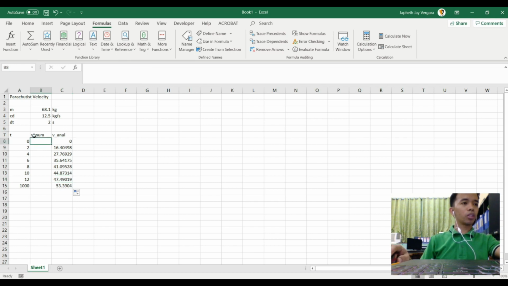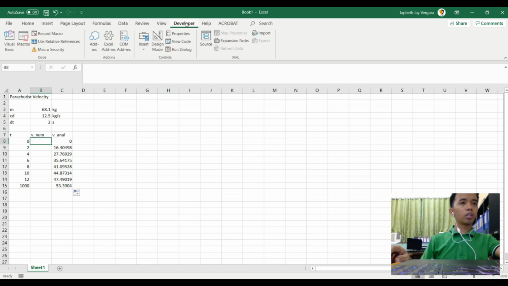Let's have now the numerical. Since our numerical involves much programming, we will be using the VBA, the Visual Basic for Applications package of Excel. To do that, we just have to click the Developer tab.